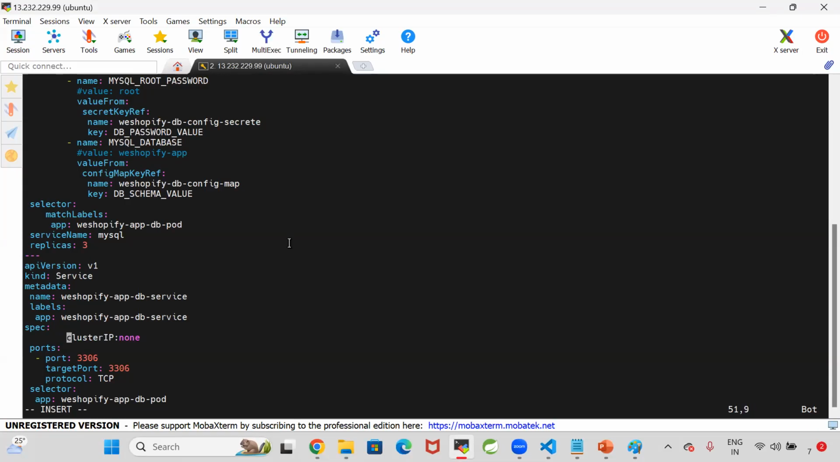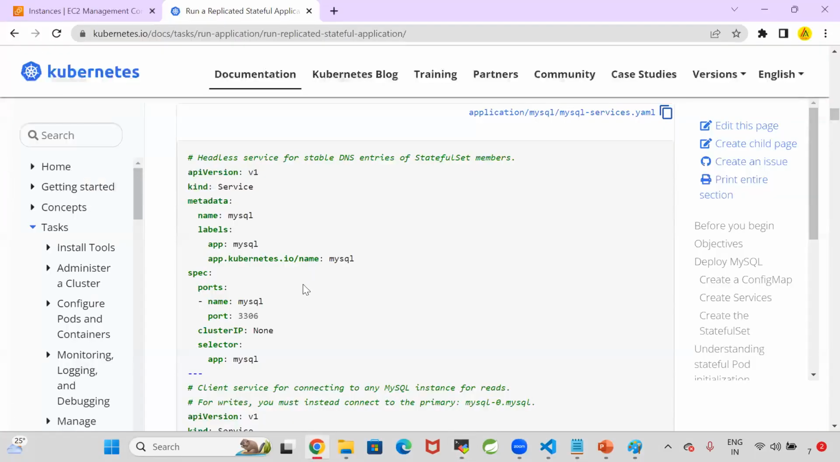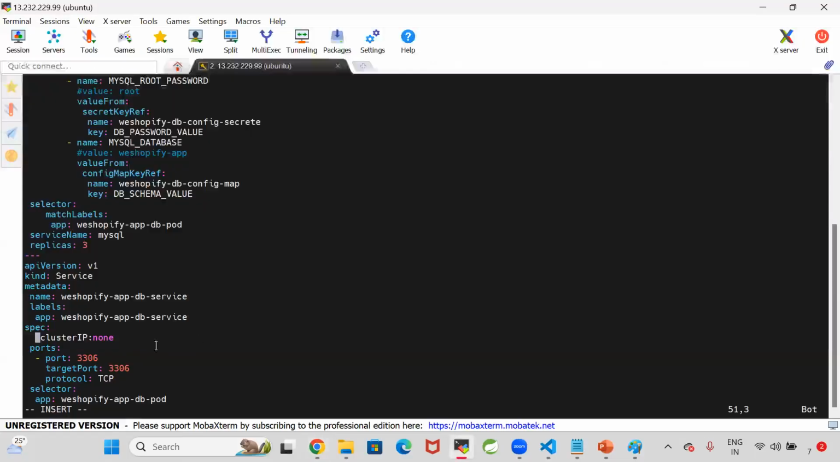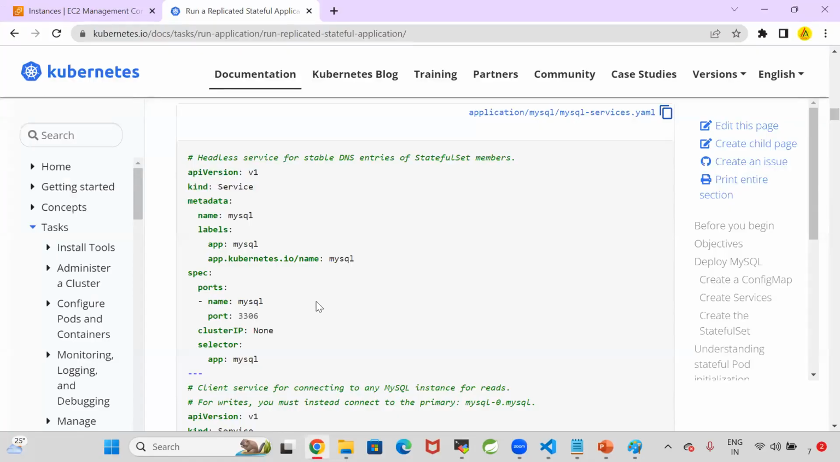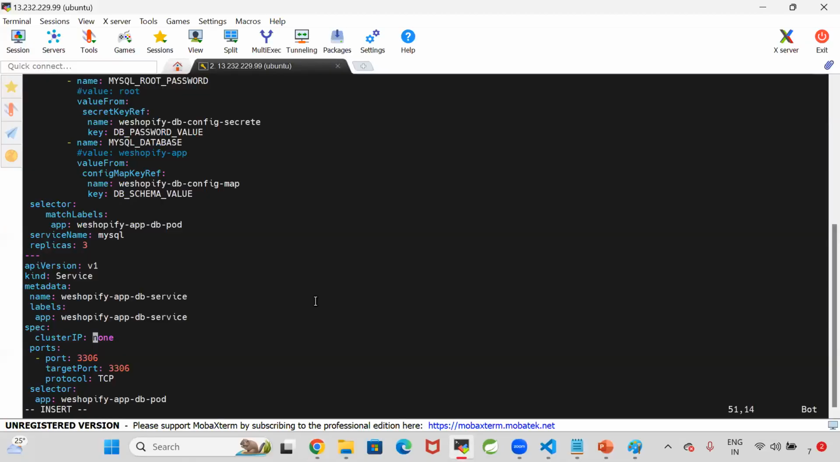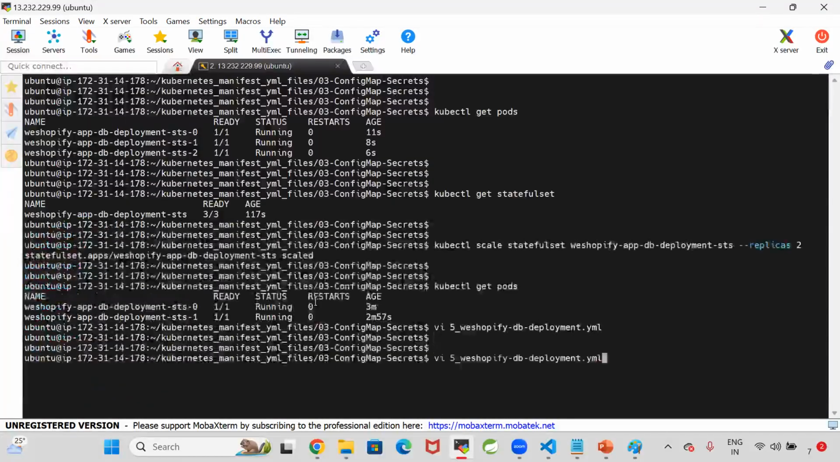What is the meaning of cluster IP as none? Under the spec, cluster IP colon none we are specifying. If I specify cluster IP equal to none, that will become a headless service. In the service's spec, we are going to specify cluster IP as none. Good. Fine. Now let us reapply this file.